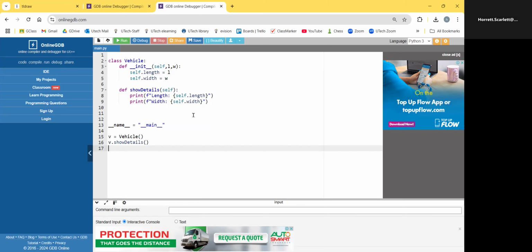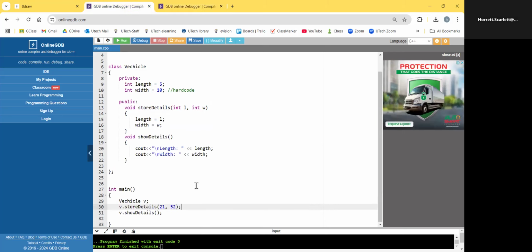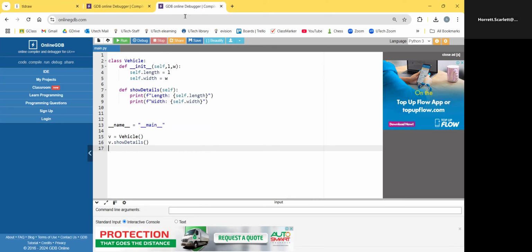In order to see this in operation in a similar manner as to what we did on line 30 when we used the store details operations, the equivalent in Python is to go to the init command. So remember, whenever we use the vehicle command here on line 15, it is the same thing as if we are making use of the init command.